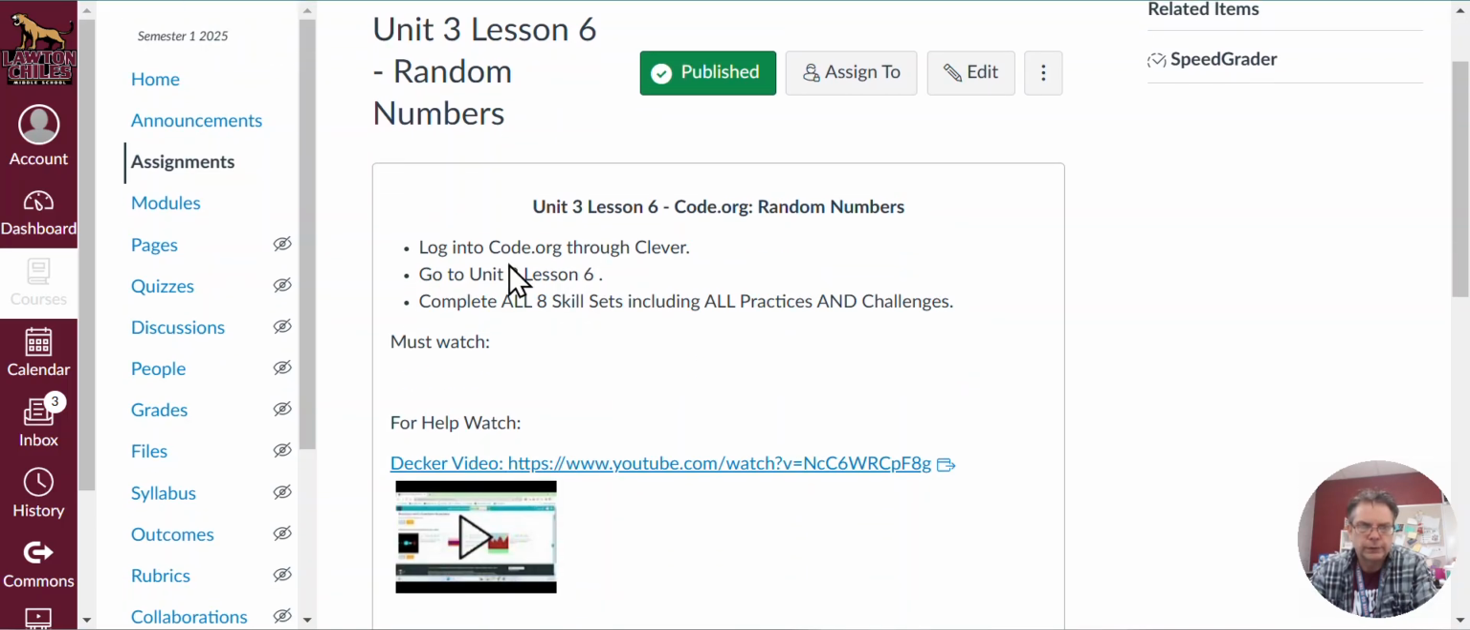The first thing you're going to do is log into your code.org through Clever. You're going to go to Unit 3, Lesson 6, and you're going to complete all 8 skill sets, including all practices, all challenges, and all assessments.